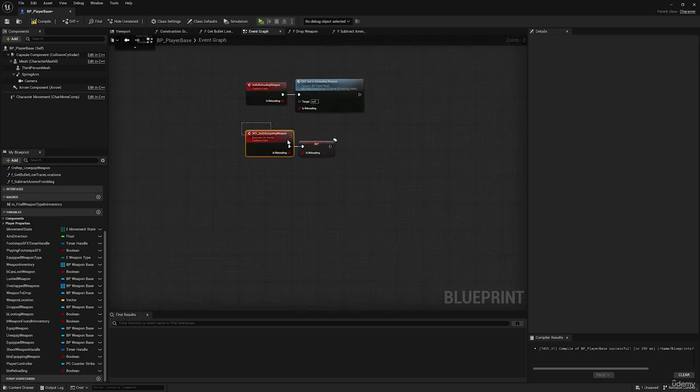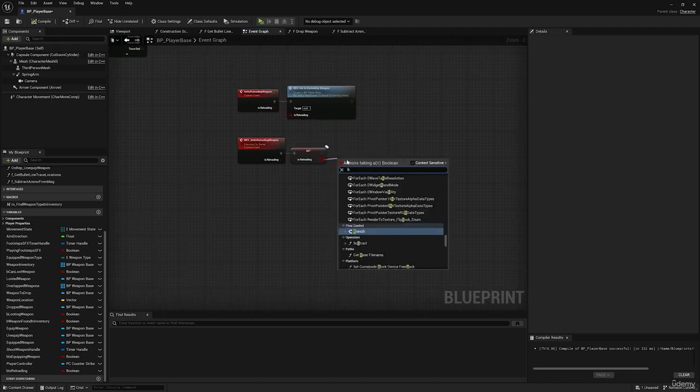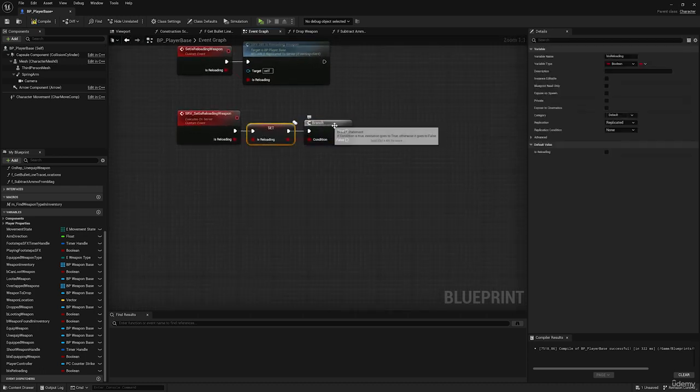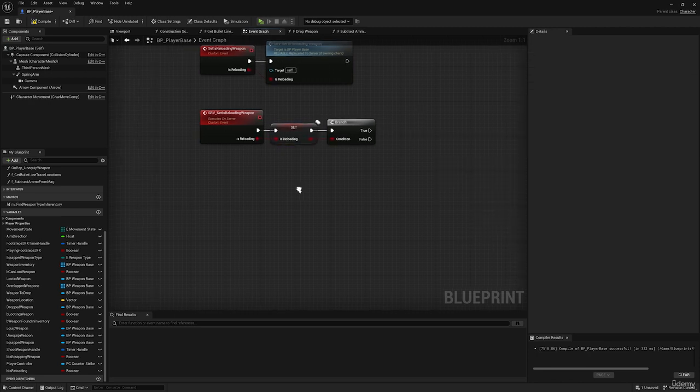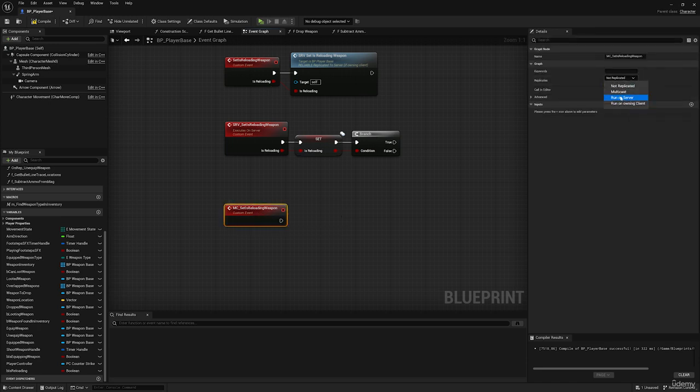Okay, so whenever we are reloading, we want to actually play the montage for the reloading. So let me drag from here and make a branch. If we are reloading, we want to play an anim montage. And remember, we need to play the anim montage through a multicast, because all of the clients need to see this visual change. So multicast set is reloading weapon. I like to call it the same name as the main function, but you can name it whatever you want. Run it through a multicast reliable.